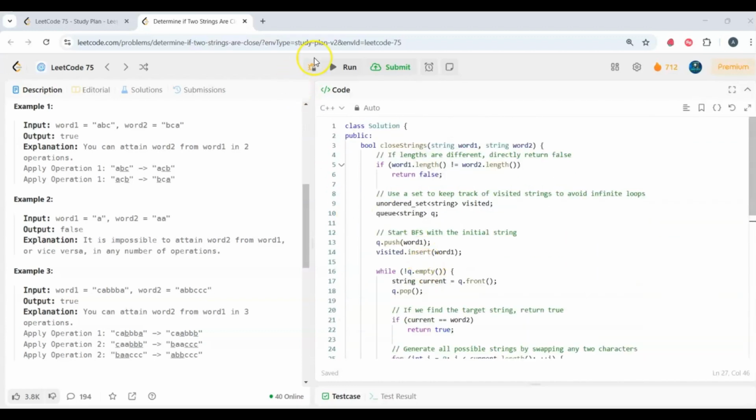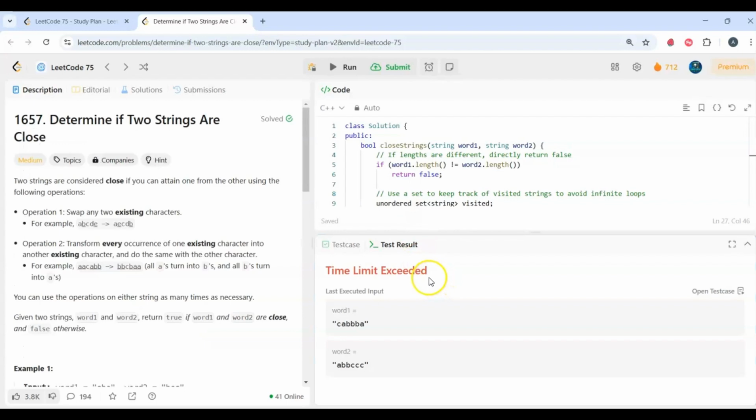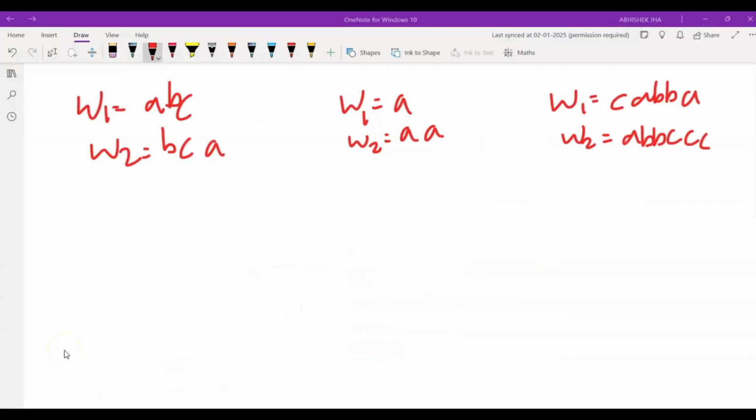So let's quickly run and submit. As you can see, this approach gives us time limit exceeded, which is highly inefficient for any kind of string. That is, we are using O of n factorial times n square time complexity here, and the same goes for the space complexity as well. So let's quickly optimize our approach.